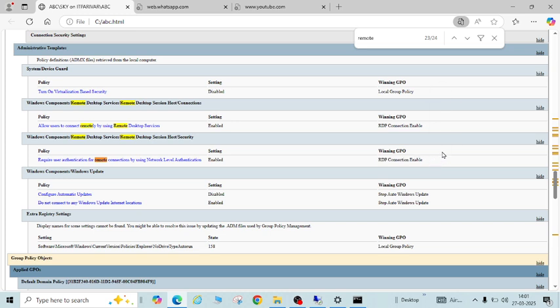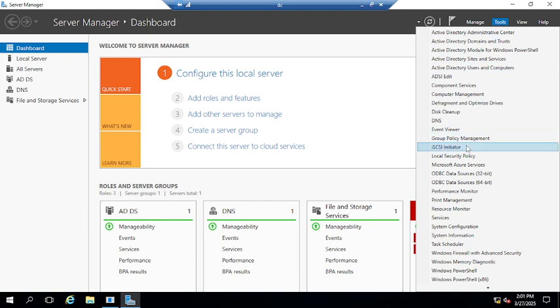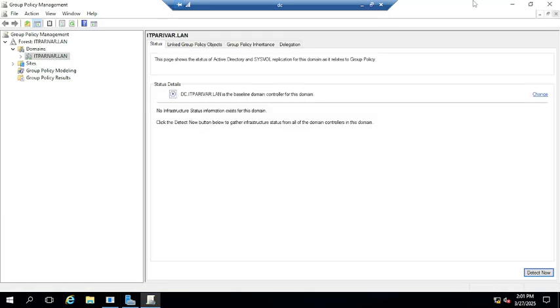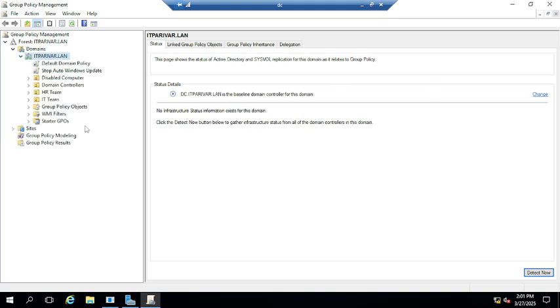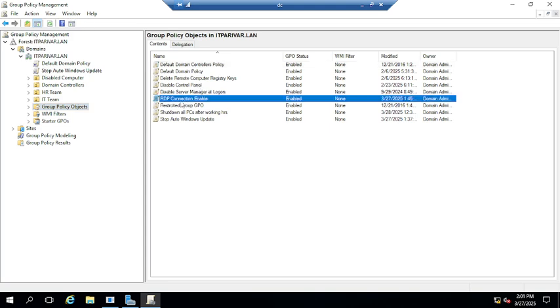So what you need to do is go to your domain controller or your domain machine, Active Directory, go to Tools and click Group Policy Management. Once you open Group Policy Management, you have to find that group policy by going to Group Policy Objects. Here you can see this is the option, RDP connection enabled. Using this group policy, the NLA or network level authentication setting is enabled on your client machine or on your server.